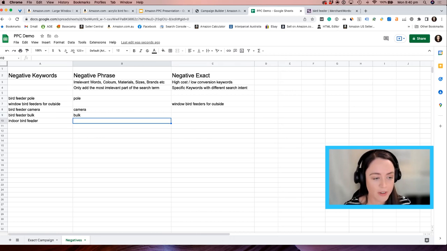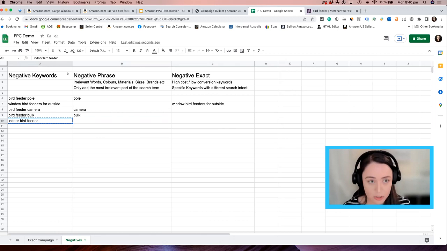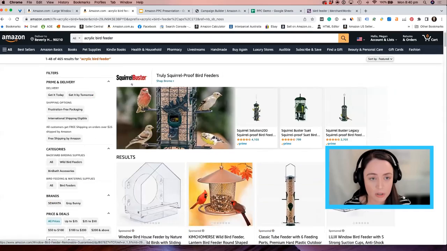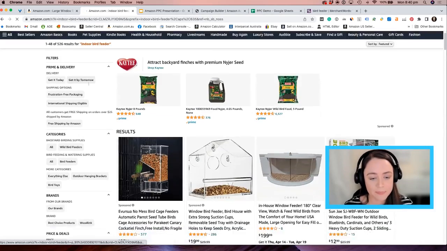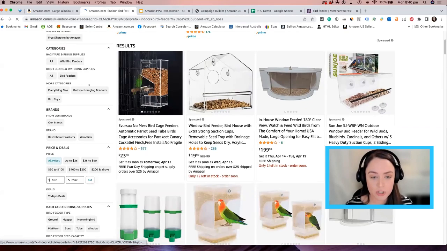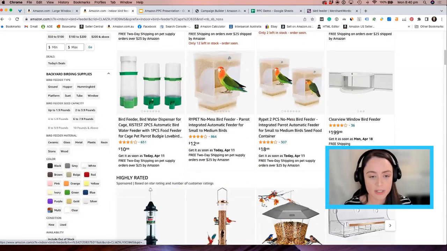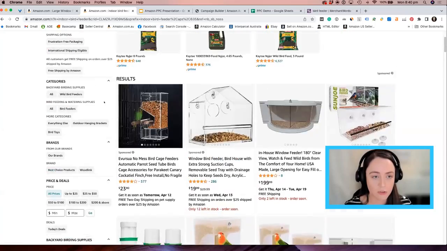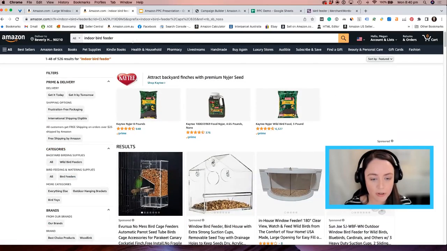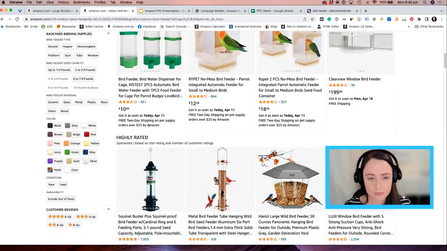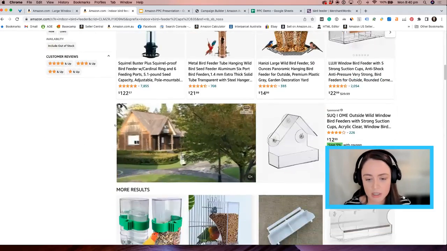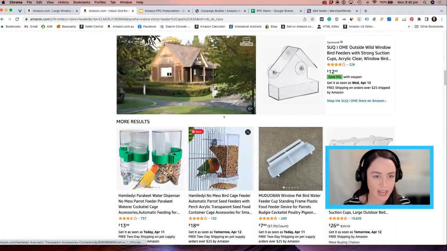Indoor bird feeder. And again, if you're not sure, just have a look. What is on the first page of Amazon? Amazon always wants to show the most relevant products on page one. So this is what people are buying when they're searching for indoor bird feeder. So you can see it's a much smaller product to be used with a cage.